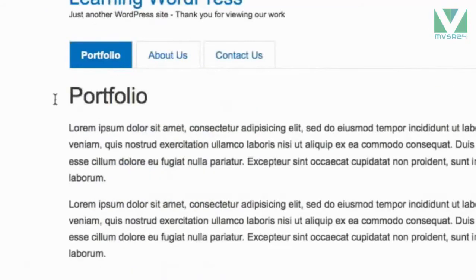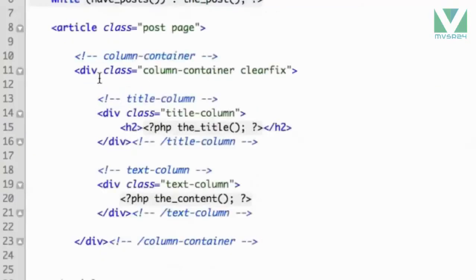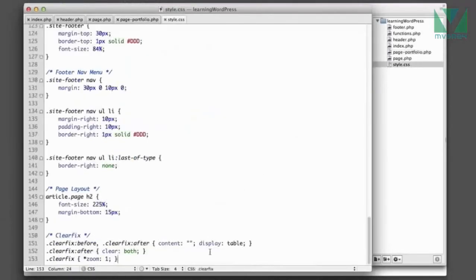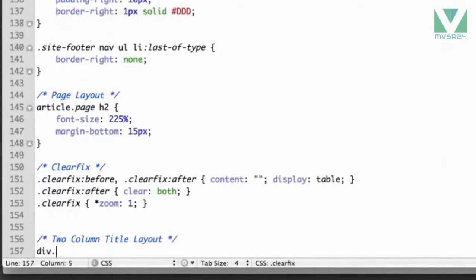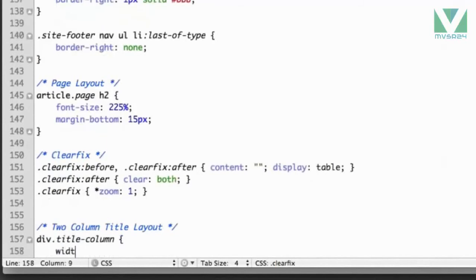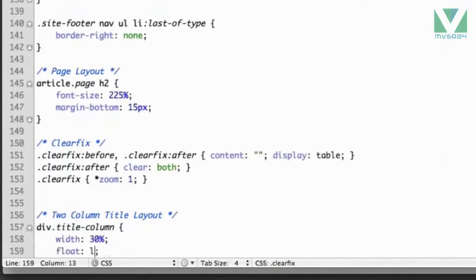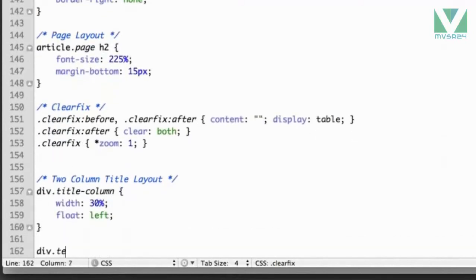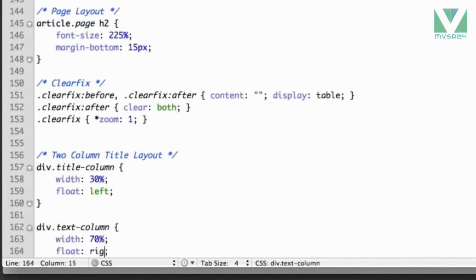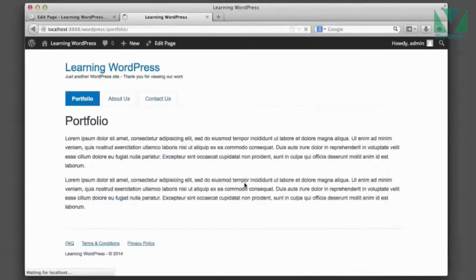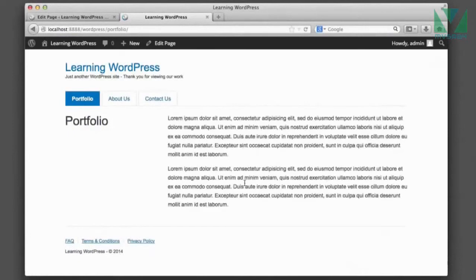So you can see that it's back in, but now we have this unique HTML structure to play with, so we can just add a bit of CSS and we'll have a two-column layout. So let's head over to our style sheet and add a comment to stay organized. Two-column title layout. So the title column, width 30%, float it to the left. The text column, take up the rest of the width, and we'll float it to the right. So if we refresh, you can see that we have a two-column layout.